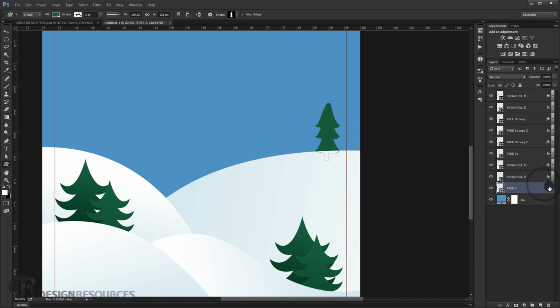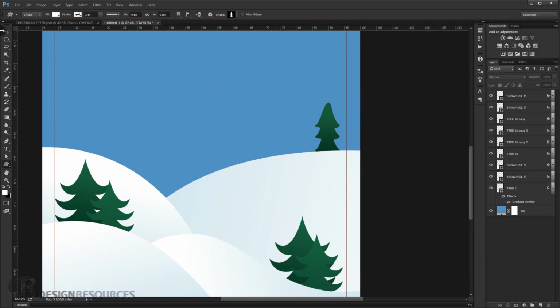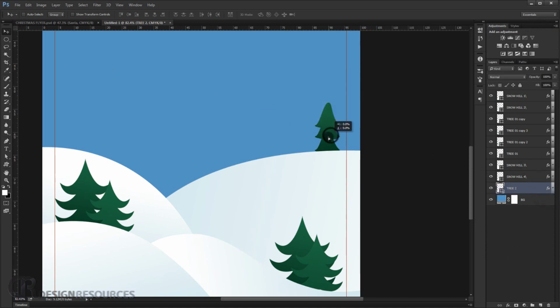And again I will make the same gradient overlay, and I will change it to multiply, and I will reduce the opacity to like 36 or 35 like that, and press OK, and I will make a copy of it by pressing Alt, like so. We will make it smaller. Alright.